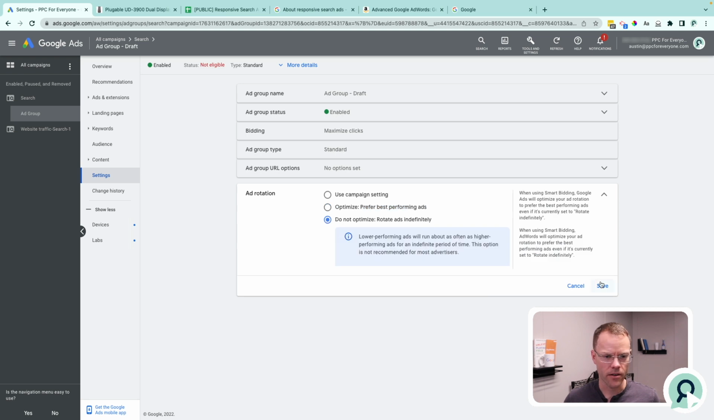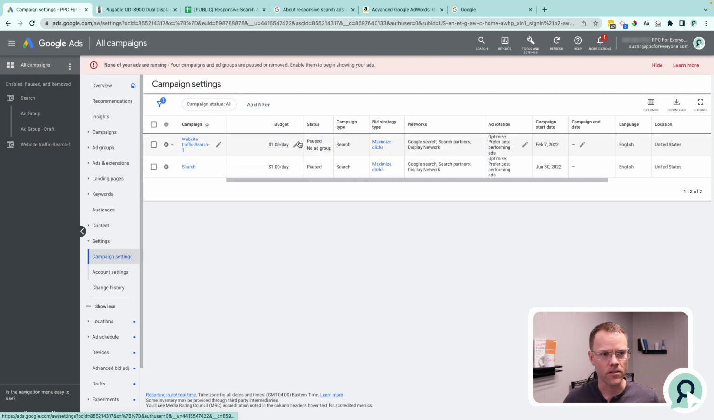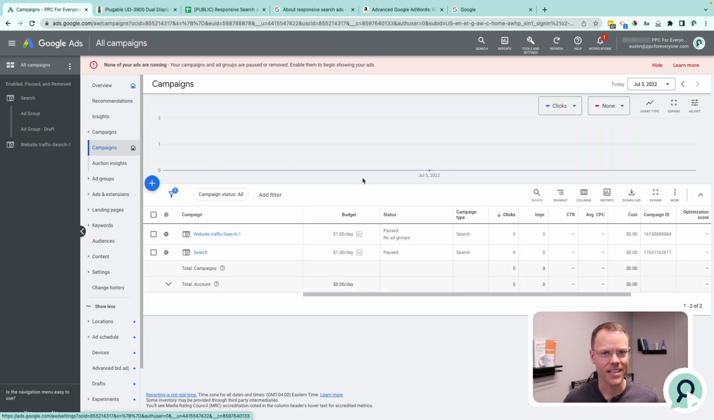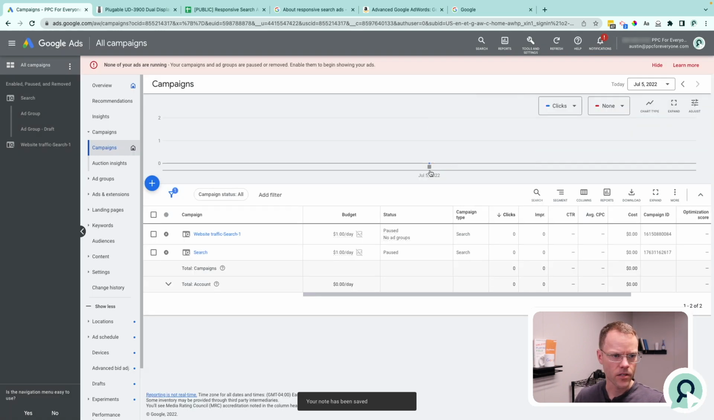So what I'll do now, I'll hit save, and then I could either make a note in my calendar to check the test at the end of 30 days. That would be a good time frame. I could also add a note in the campaign section that says something like features and benefits ad test begins, so that when I come back to the ad account, I can see the date that I started this test, and then I can even add another note when it's finished.